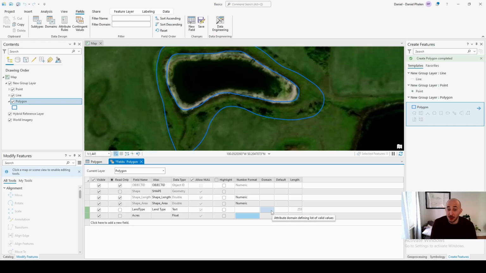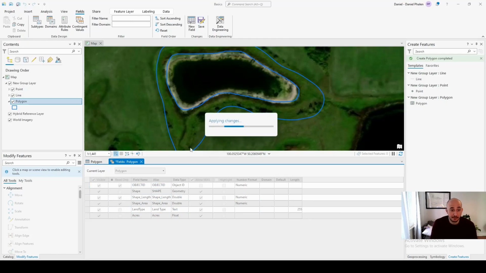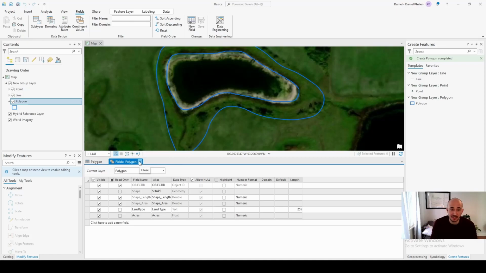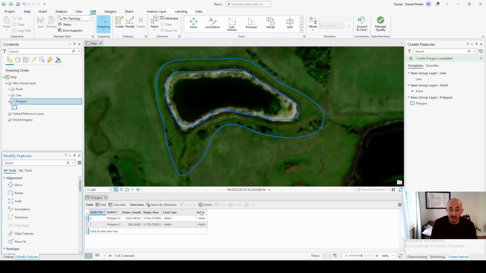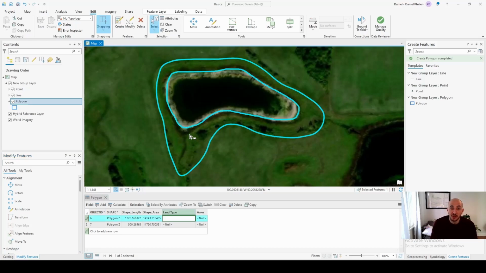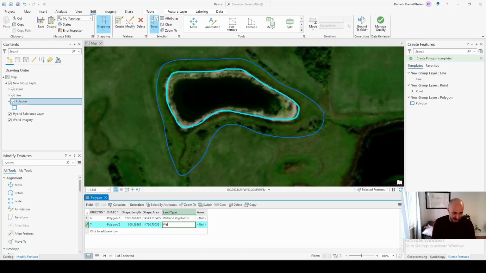If you want to get into drop downs, that's under domains, but that's pretty in-depth, so let's get into that in a later video. Right now, I'm happy with my amount of fields, so I'm going to save, and now I can exit fields. My polygon now has land type and acres. If I want to write in the land type, I can do so. To know which polygon is which, you can select, and then it'll highlight it. This one will be wetland vegetation. And the inside can be the wetland.